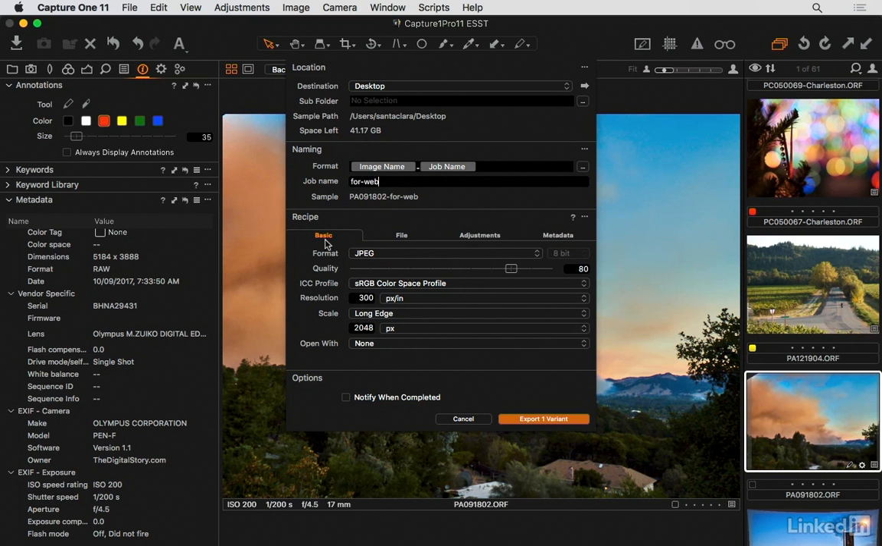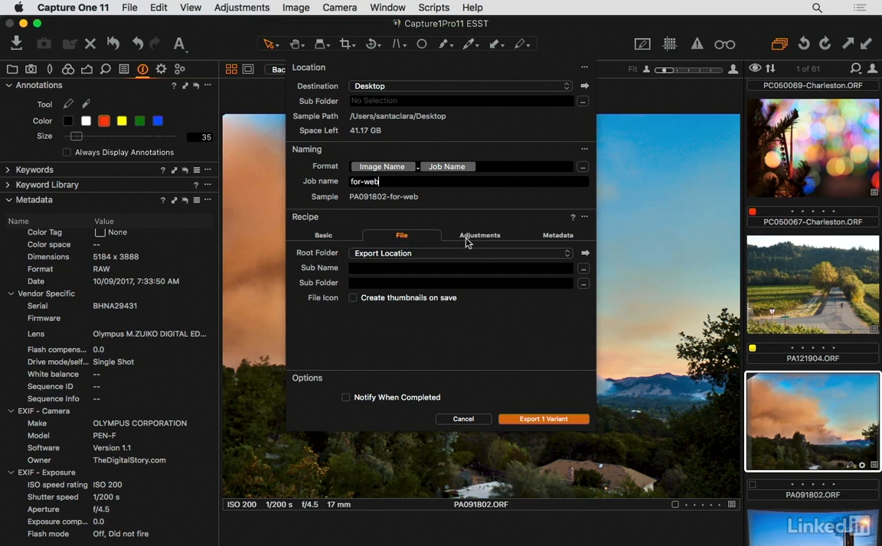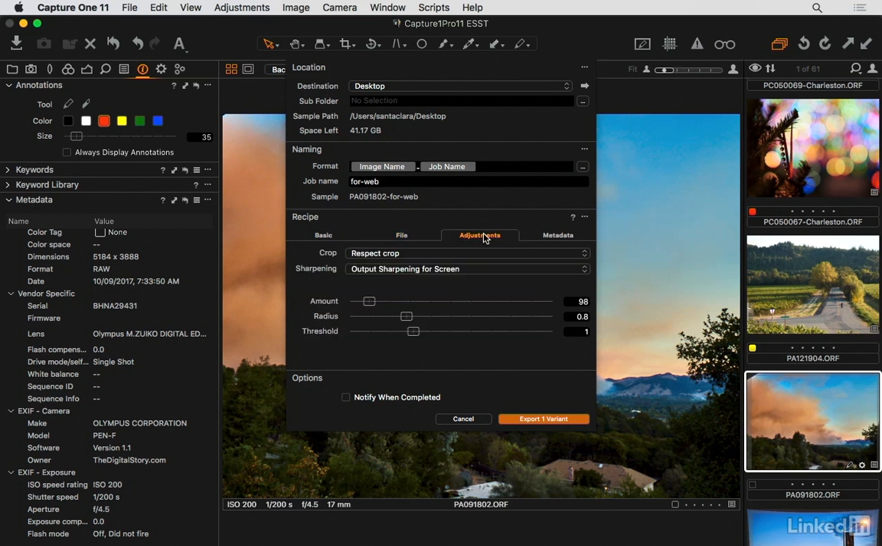Now we have a couple other tabs other than the basic tab right here. We also have the File tab. Nothing there for me. We have the Adjustments tab, and we are going to respect the crop. I want the crop to go out with it, but we could ignore crop if we wanted to. And then I'm going to Output Sharpen for screen. That's a little high for this shot. All I really want to do is just compensate for the sampling down process that happens on export. I'm not trying to add additional sharpening to it. This is output sharpening that I had talked about earlier. So just enough to compensate for the sampling down that happens.